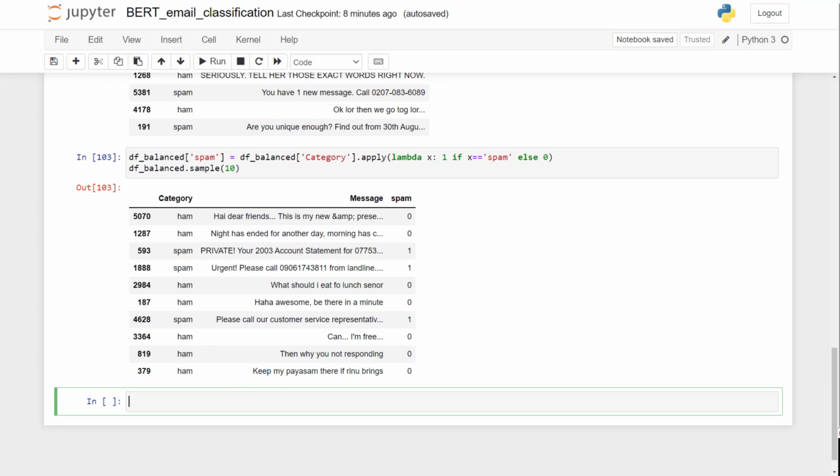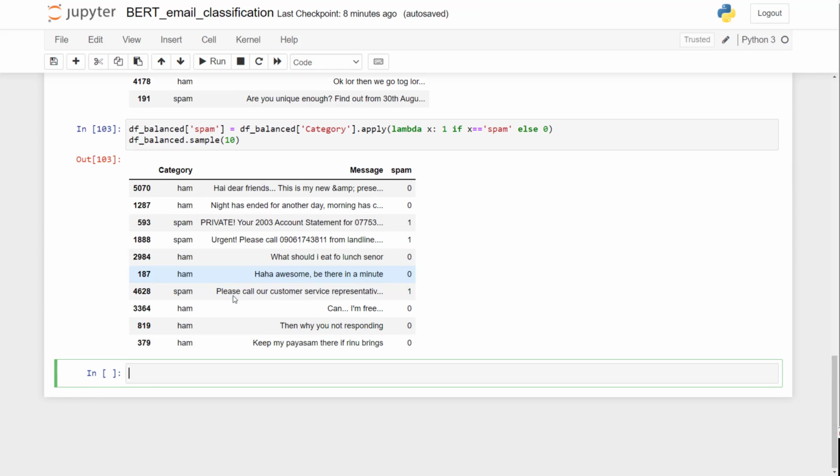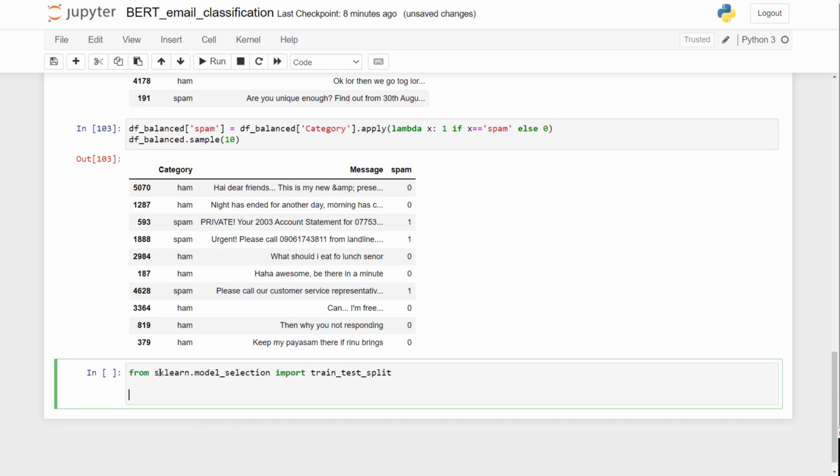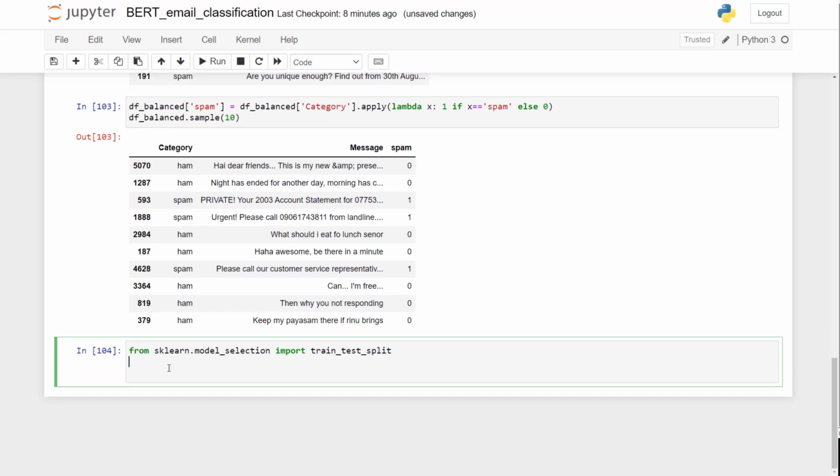Okay, now I have my data frame ready. I'm ready to do train test split. And we have seen this again and again in so many of my machine learning videos. We use train test split from sklearn, and this is a standard way of doing it. You will use stratify so that in your train and test sample, the distribution of the categories is equal.